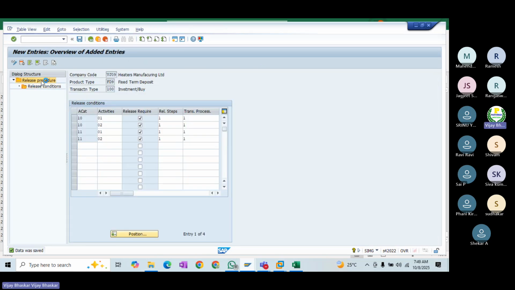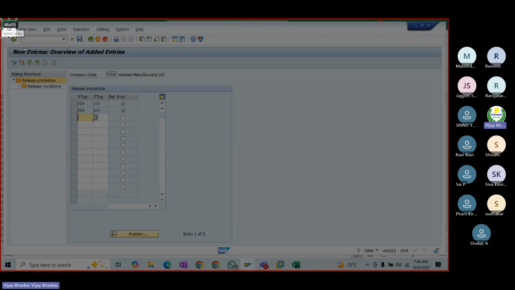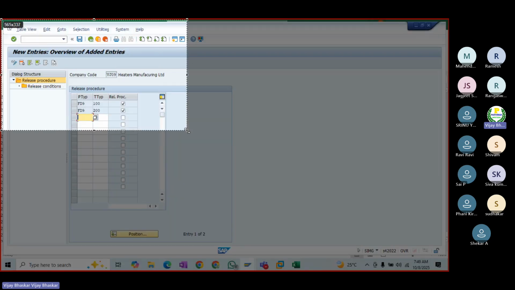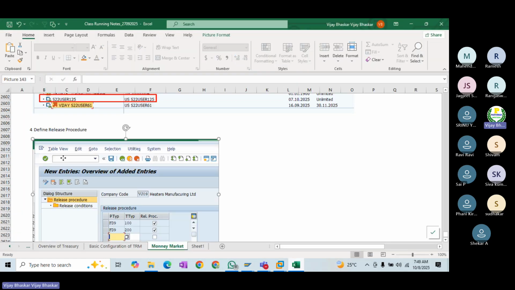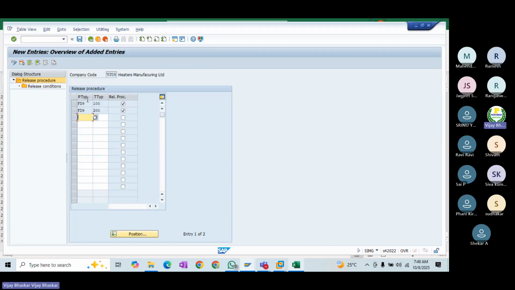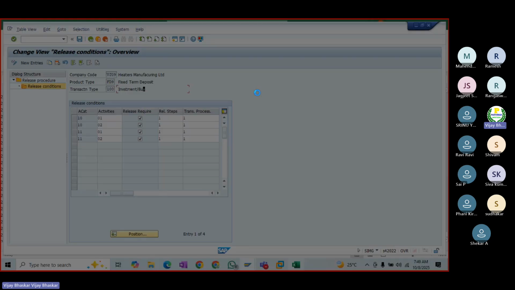Let me come from the beginning here, right? Two things. One is for investment, another one is for borrowing. For two transaction types, we did the configuration path. Then go inside here. For 100 only, I did the configuration. Again, see, 100 only, I did this configuration. You can see this combination. I have not done the same configuration for 200 because the functionality will be the same.